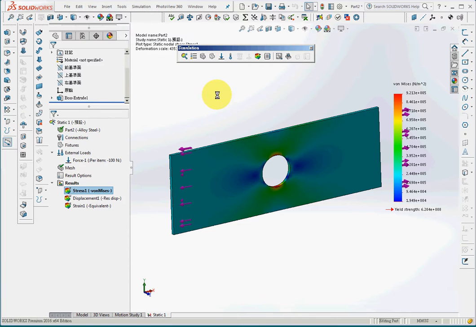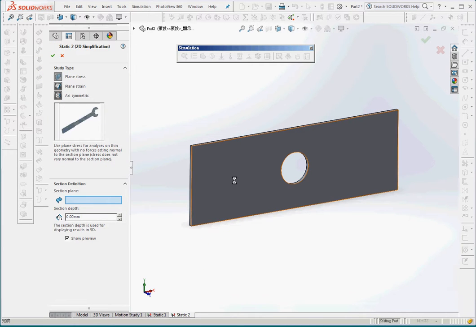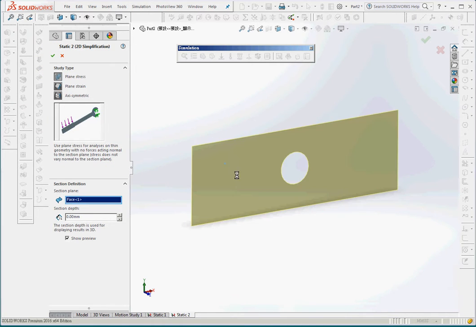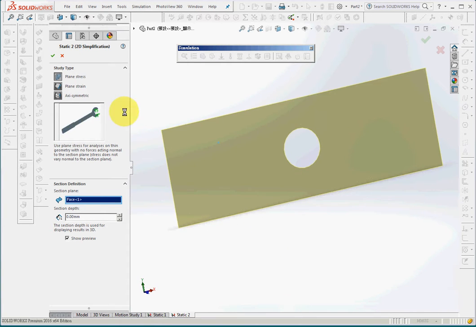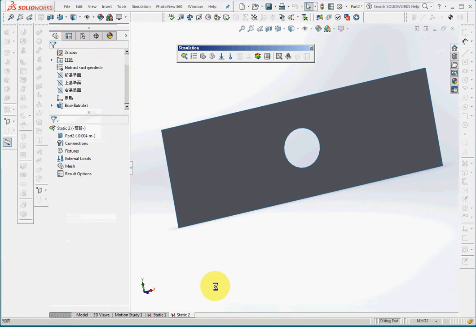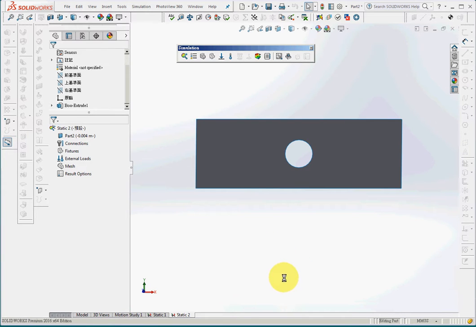And now I'll open a second study and check 2D simplification and click on the area here. So now it is a 2D problem with stress, a plane stress problem, which is a thin plate. And I'll make the thickness 4 millimeters here. Click OK. So now this is the model for 2D simplification.